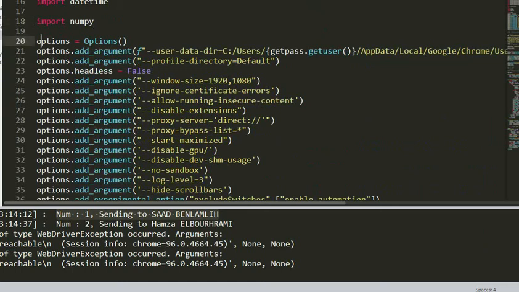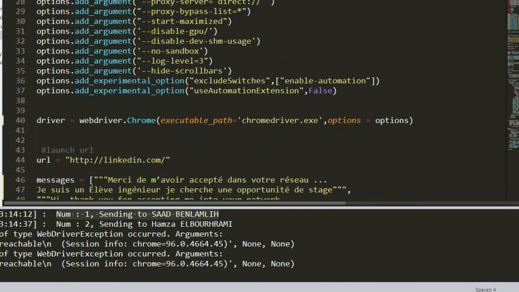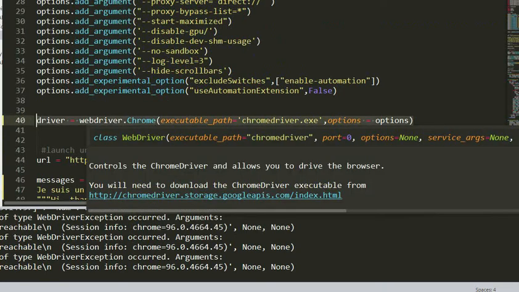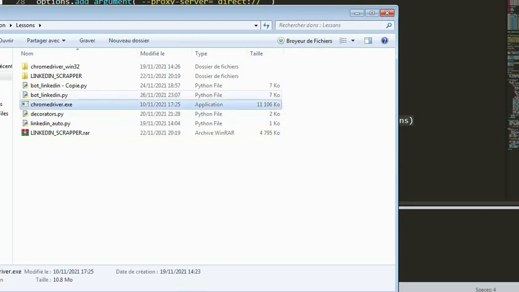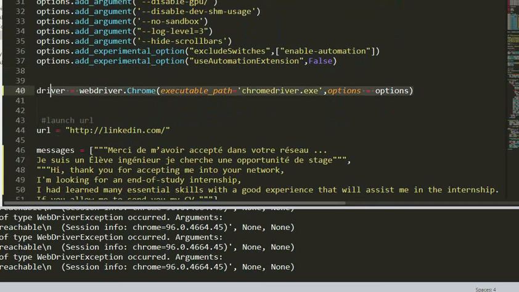Those lines here are for the Chrome driver, just to save the session, so you don't have to log in every time. Then this line here is for the Chrome driver, to put the path of the chromedriver.exe file. In my case, I have the driver in the same path where my script is. So you can keep it like this, put the script in the same folder, and it's going to work properly.